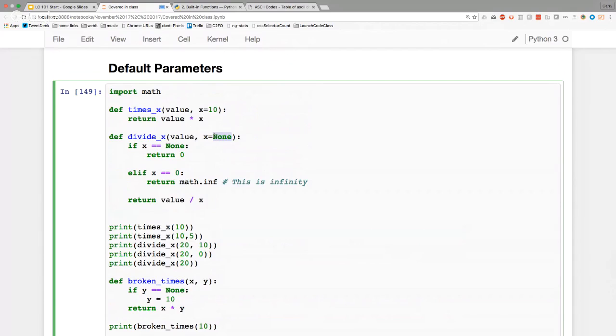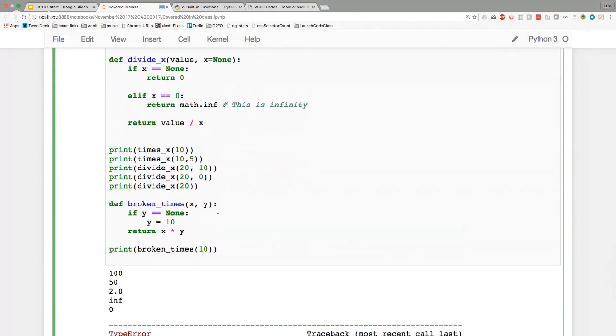So in your function definition here, this is a function that has the name divide x and two parameters. The first parameter is required, and it's called value. The second parameter is optional. Its name is x, and its default value is none, because you said that x equals none. Well, x is assigned the value none in your function definition. If your function definition does not contain an assignment, every one of your parameters is required.